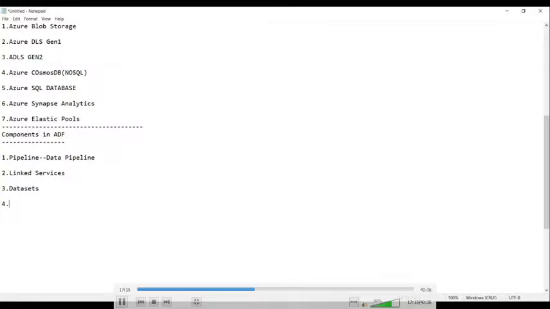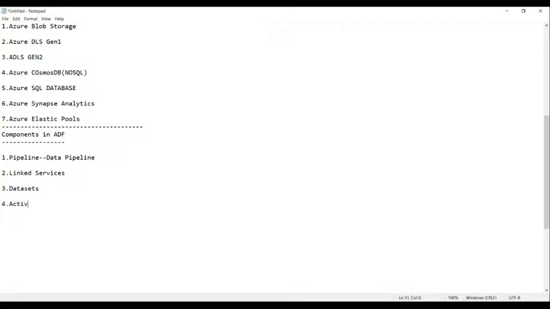And the next one we have is activities. Yes, data sets, activities. Then we have the next one as triggers, mapping data flows. And the seventh one we have is integration runtime.